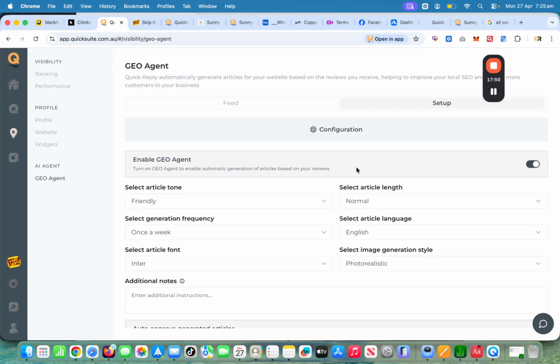We've been using it in my business personally in testing mode for a long time. We're already coming up in Google AI search for reputation management software. So that's visibility, and the next one is engagement.